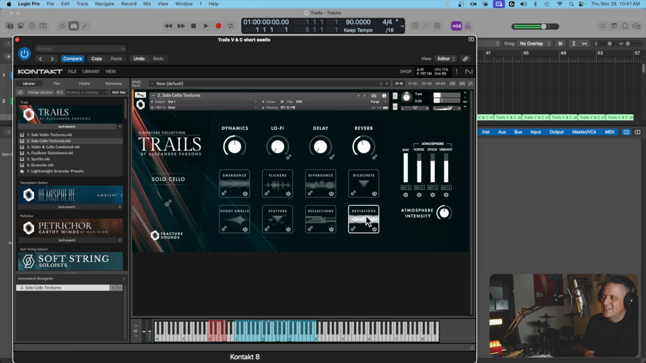I think probably deviations is my favorite, if I had to pick a favorite. Why pick a favorite when you don't have to? It's like, do I pick a favorite child? I don't. Lovely stuff. Violin and cello combined. Emergence.